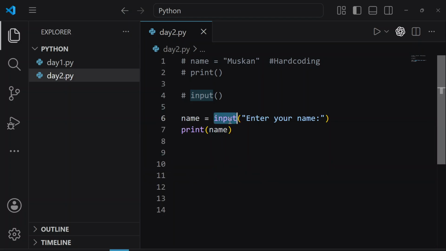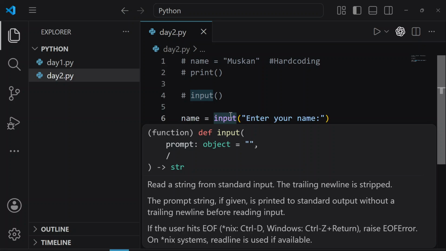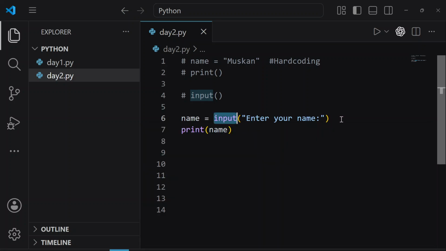Now the second part is this function input. The input function tells Python to pause the program and wait for the user to enter something. And the third part: we already understand that anything inside quotation marks is a string or text. Here it is simply a prompt message, only for the user's guidance. It simply tells the user what information they should enter.